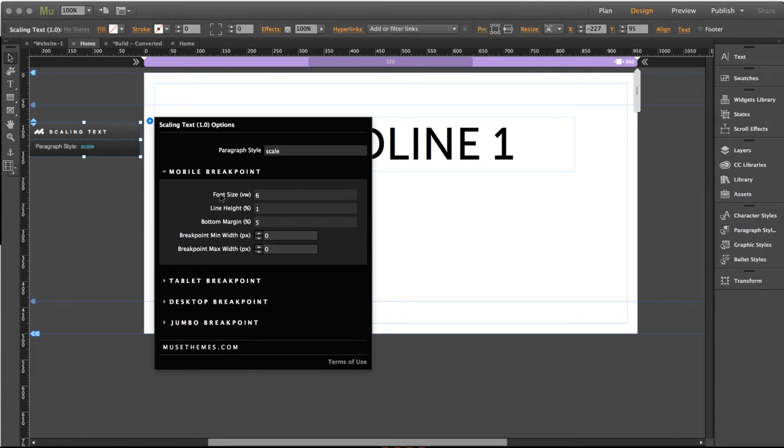So to quickly set this up, let's look at the font size. Now this is a unit you've probably never seen before. It's viewport width. So what this means is it's going to calculate a character, just one character, as a percentage of the entire browser width. So right now, each character is going to occupy 6% of the total browser width. So I'm going to leave that by default as is.